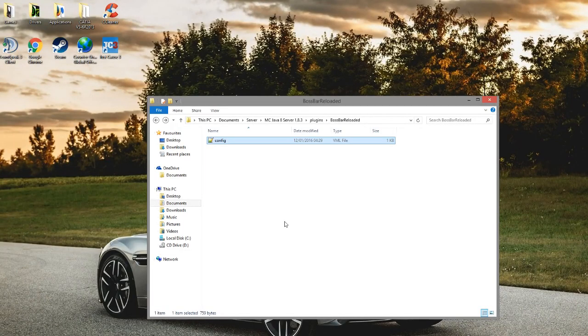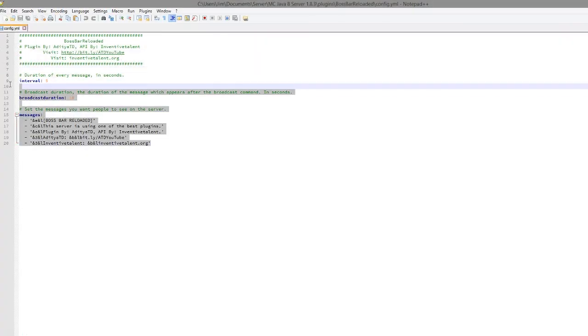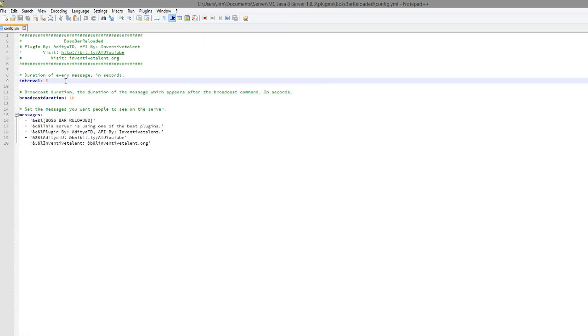So here we are in the Boss Bar Reloaded folder, and as you can see there is one config file. So if we open this up, we can see there is more or less three things we can edit. So we can change the interval, which is the duration of every message. So I'd personally put that a bit higher to 10 seconds.